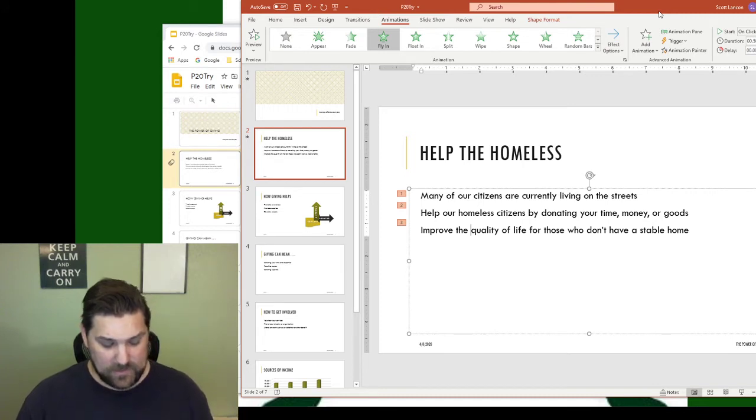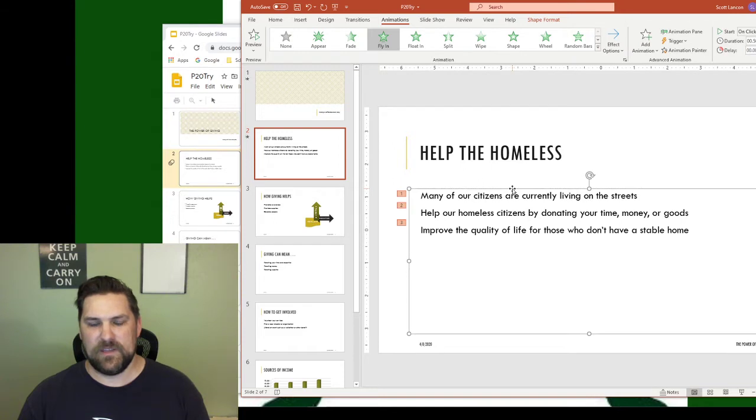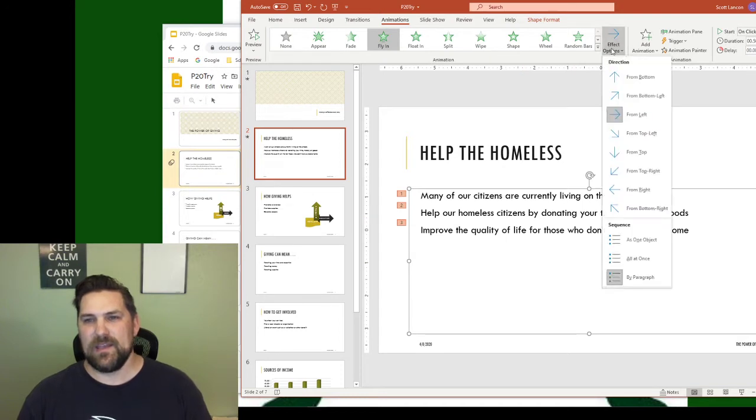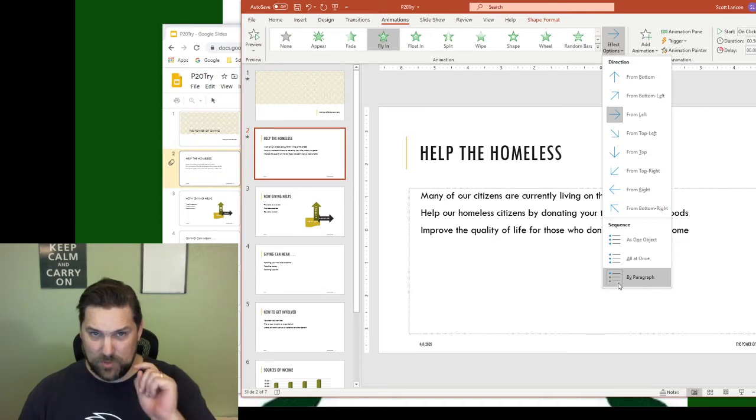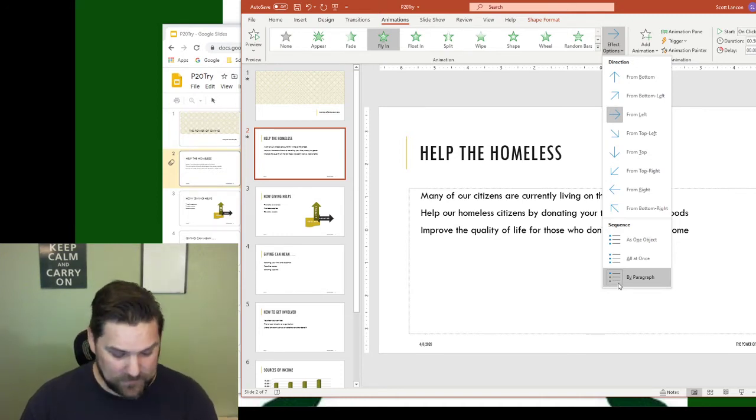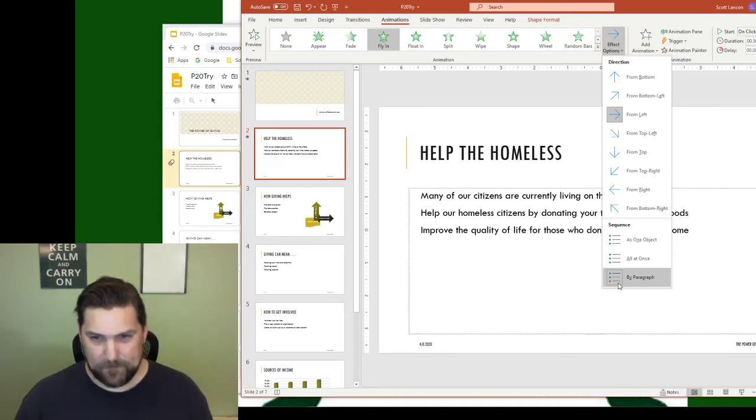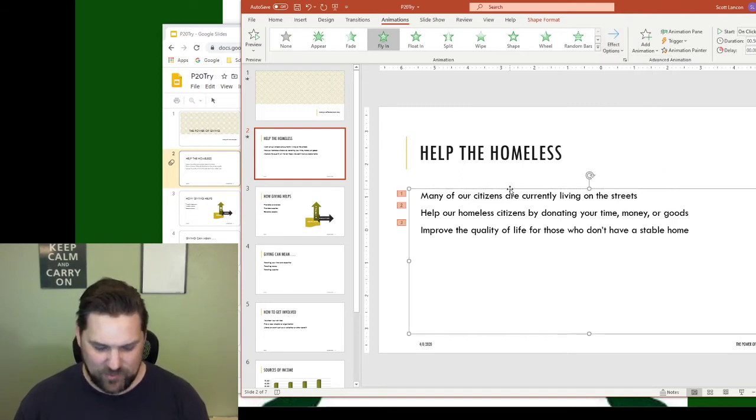Sometimes you might accidentally click on something like this, and that might make everything come up at once. If that's the case, then you go to the effect options again, and you can choose to have it go as one object all at once, or by paragraph. And once again, by paragraph means bullet point by bullet point. We're not going to bother with changing the title because it doesn't matter.